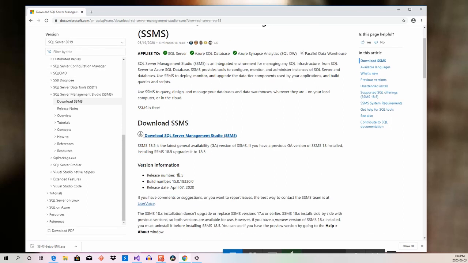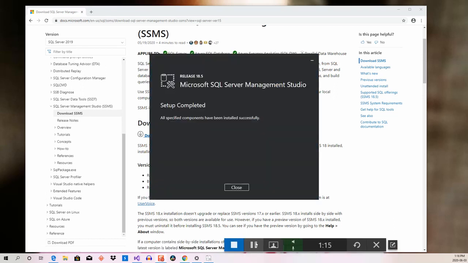It looks like it's release 18.5, and it came out on the 7th of April. I've already downloaded the file, and I'm just going to click on it and install it. So I'll pause the video while that's going on. So it looks like the setup's been completed. It was about half a gig to download, but it actually wasn't too bad. I'm going to finish the installation, and then we'll get started from there.